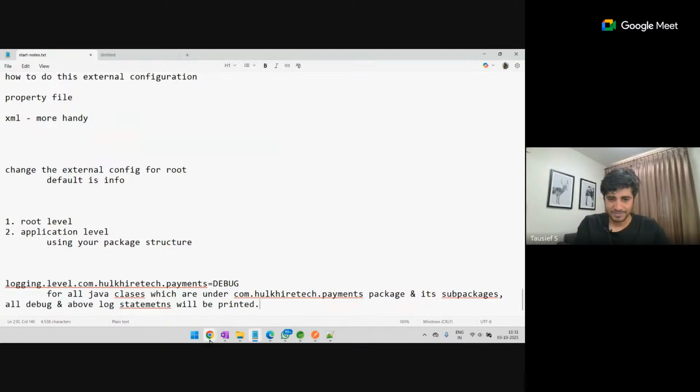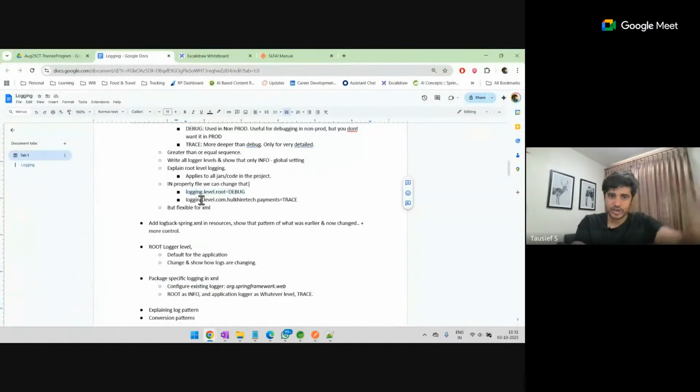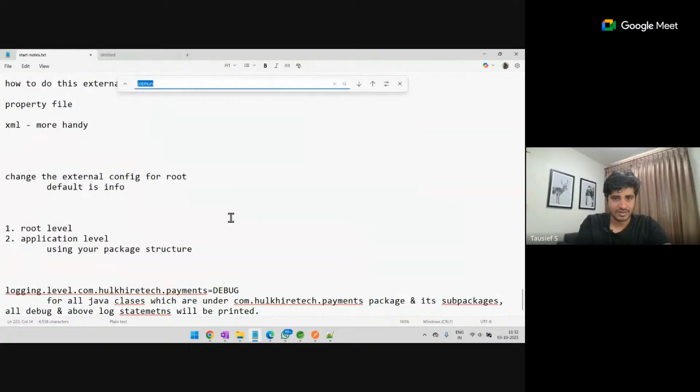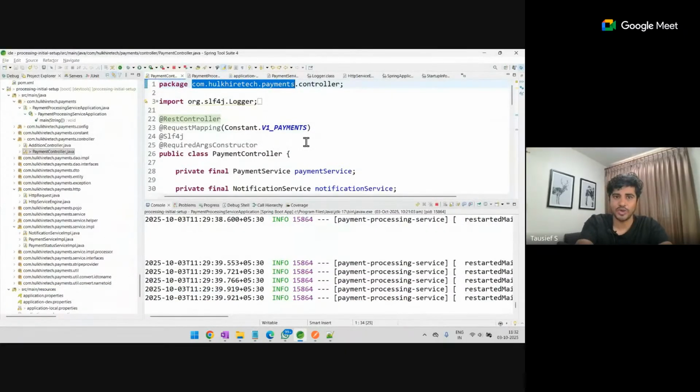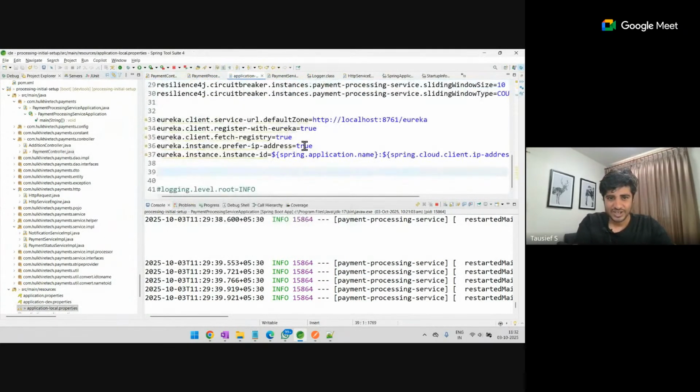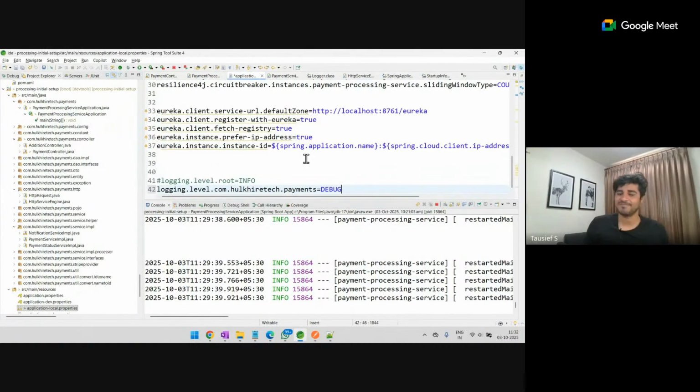Let's say if I have not made any typo, logging.level. Then you put whatever your package name, the base package, is, and then you define the level there. Okay, let's try to do this. So we go here. Application level log, how do you change it? You change it something like this. This part is fixed. Then you define the package and then the level. Now let's save it.